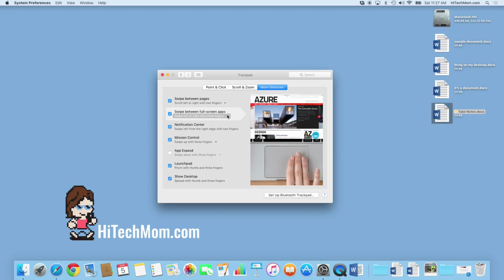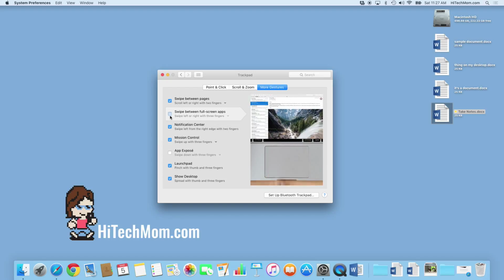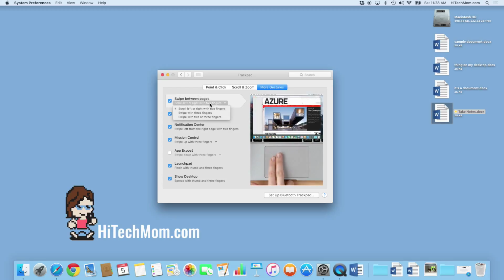If you want your trackpad to perform a certain function, just check the checkbox next to it. If you don't want it to do something, uncheck that function. Sometimes people will accidentally trigger a function with an accidental gesture, so having the ability to turn them off is great. You can also change the tap or gesture that you have to perform on most of these.